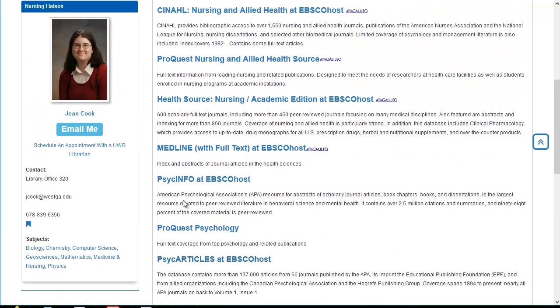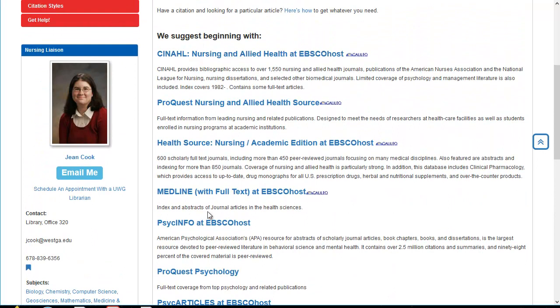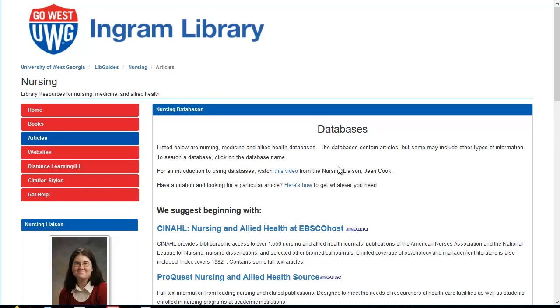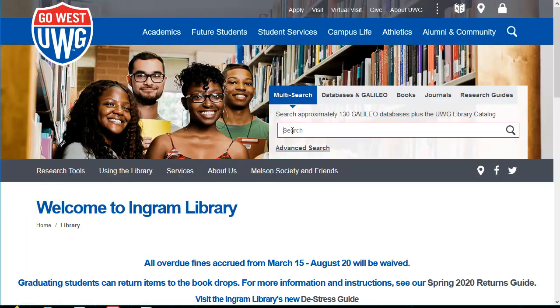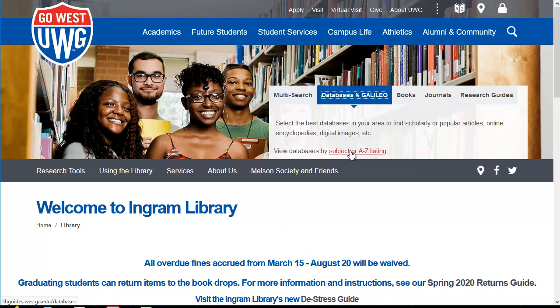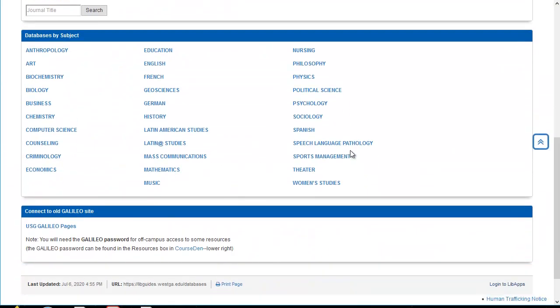So depending on what your topic is, you really want to choose the best database for whatever you're covering. And that might be CINAHL, a lot of times it will be, but other times you can try searching Medline or PsycInfo and get different results. So as you are thinking about where you want to look, go ahead and start at our library homepage. You can start in our multi-search, but if you're not finding a lot of good items on your topic, go ahead and click that second database and click on View by Subject, and just ask yourself, where on campus would you go to learn about this topic?